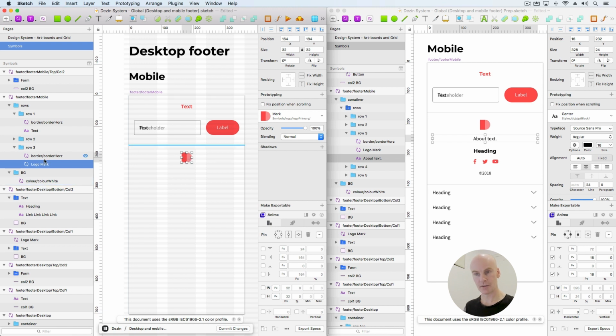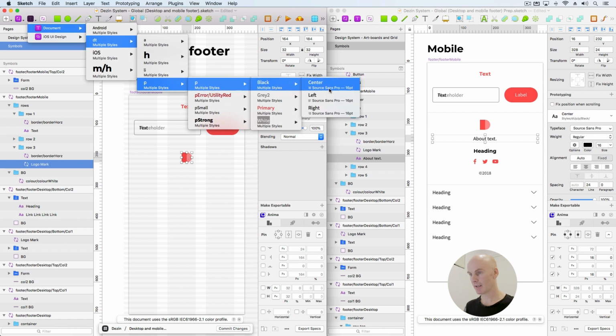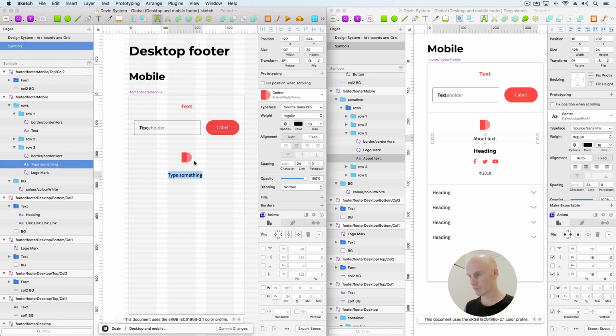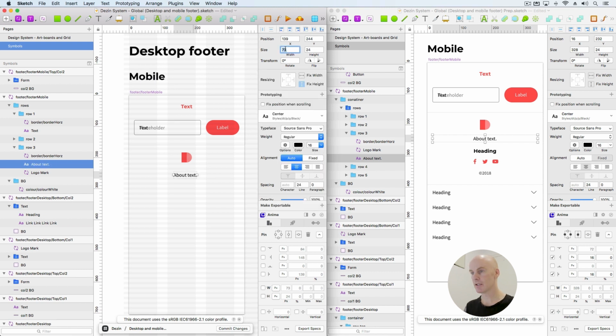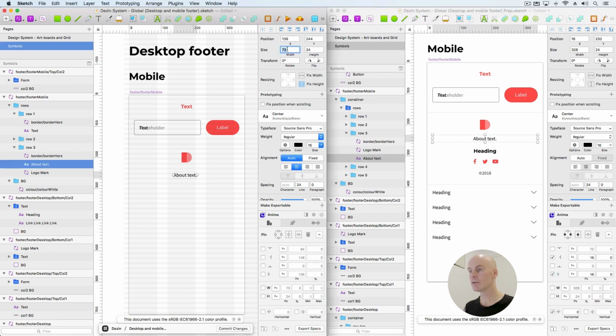Okay, we're going to drop in DTPP black center. That's going to be 328 wide. Centered and 232 from the top.